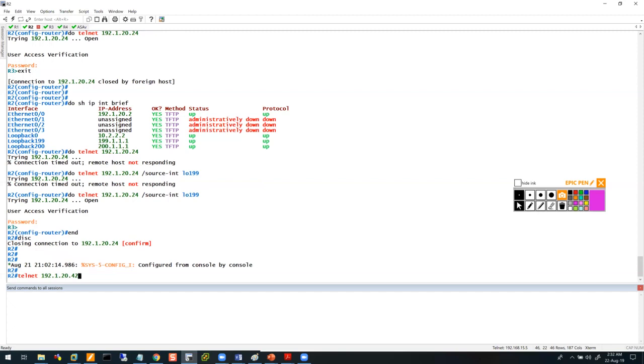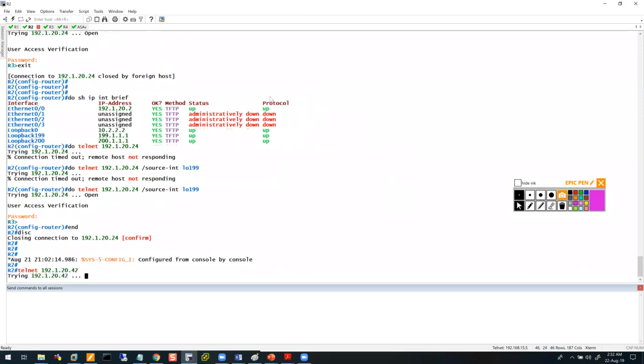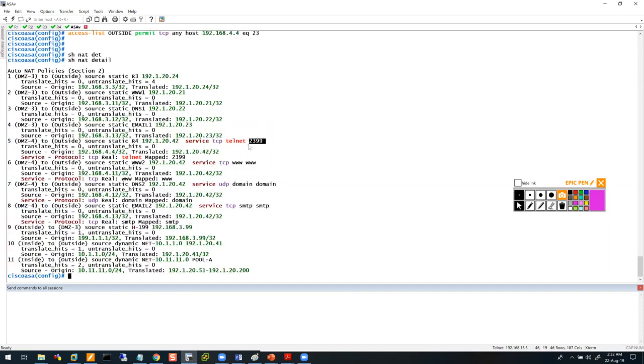20.42. This is not going to work because it's trying to do a telnet to port 23. Port 23, I don't have a mapping for. Remember, I had changed the mapping for 23 to 2399. So I need to telnet to 20.42 for port number 2399. When it does that, then it's going to translate it to port 23 for this particular IP. So let's see if it works.